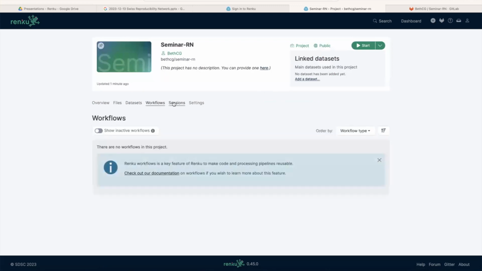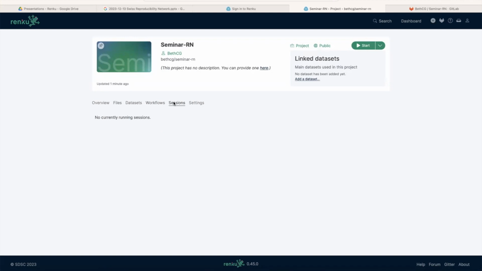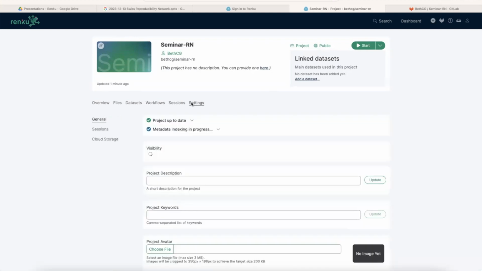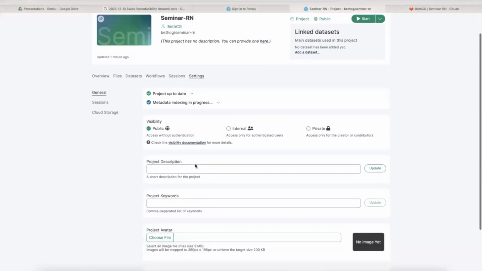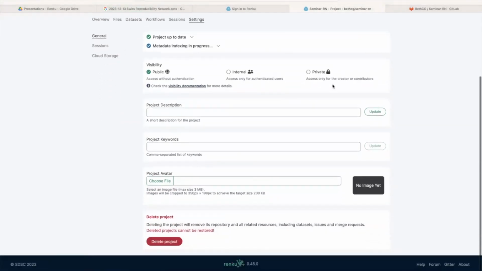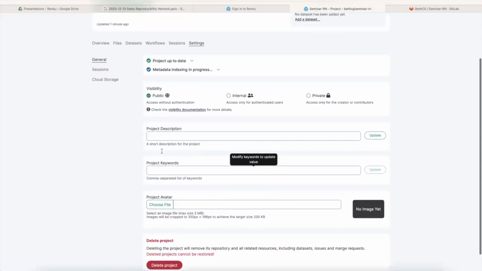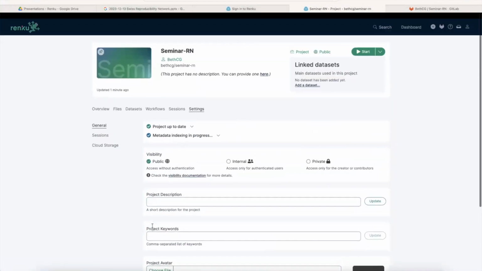In this case, we also don't have workflows. We will see them later in the other demo project. We don't have any running session. And here in the settings, we can change at any time the visibility of our project, update the description, the keywords, the avatar. We can also delete our project.